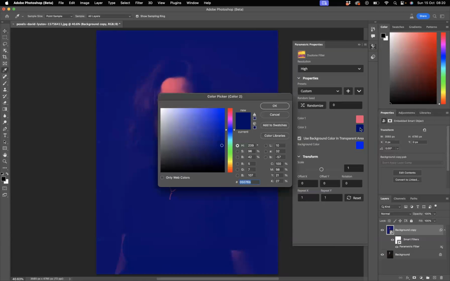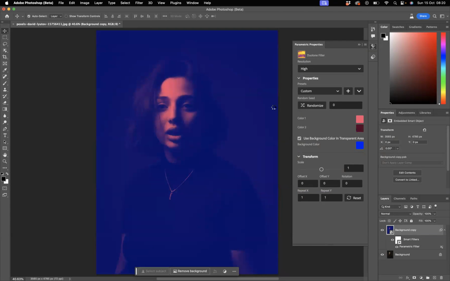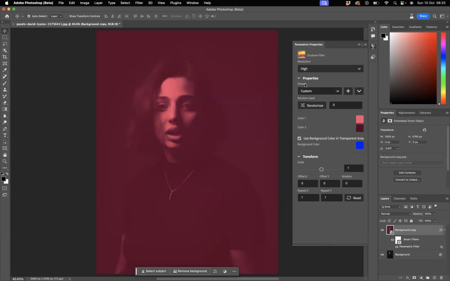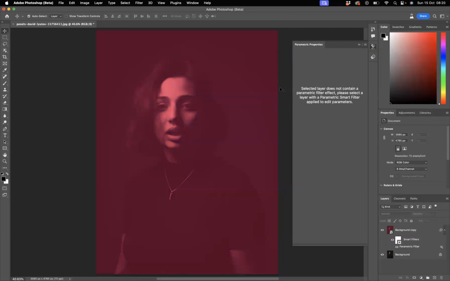May come through and change this one here. Let's go for sort of a dark red kind of vibe. Really, really switch it up. Wonderful. And there you have it, guys. That's how you can create a simple duotone effect with one click in Adobe Photoshop Beta.